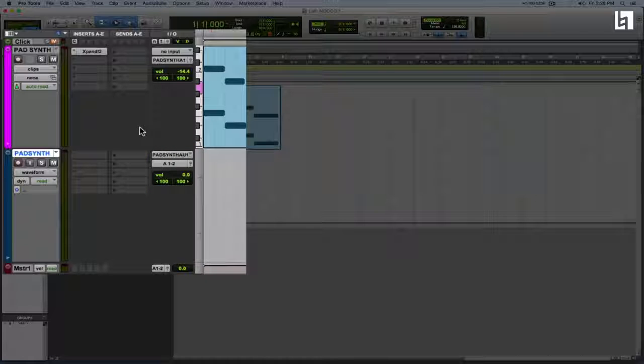Once you've done that, all you have to do is record-enable your new audio track and then press record.